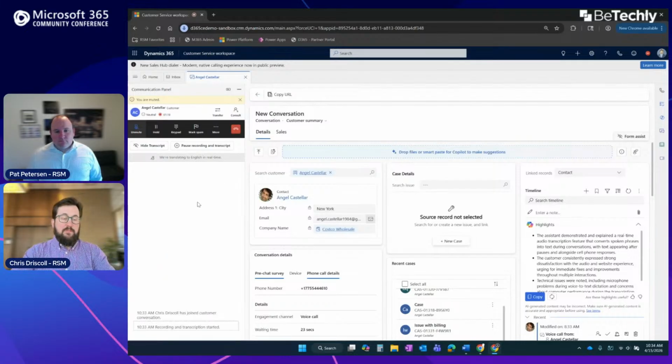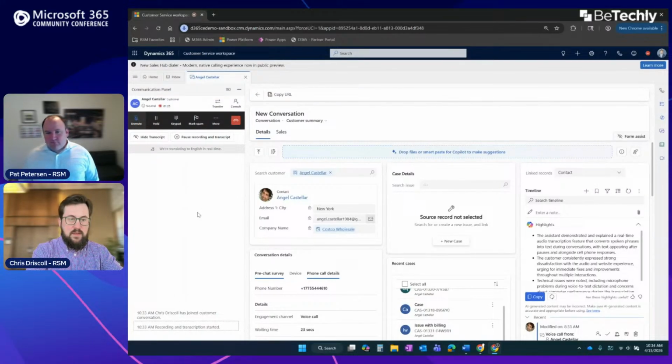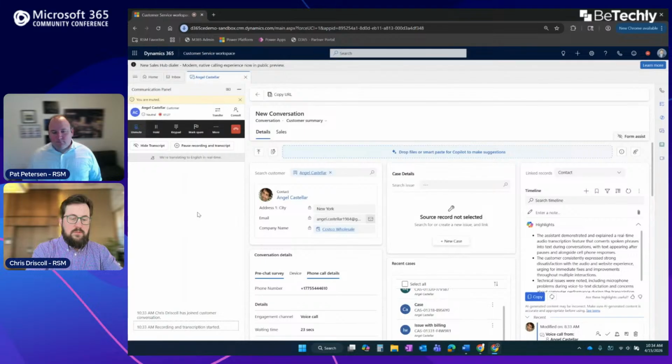Okay. I do have both lines muted so we don't get cross feedback, but now what I'm going to try to do is unmute myself and then speak and show you guys the real-time transcription.